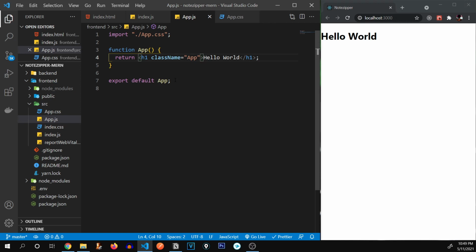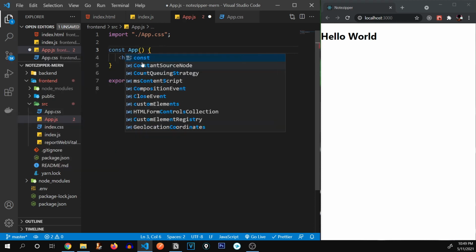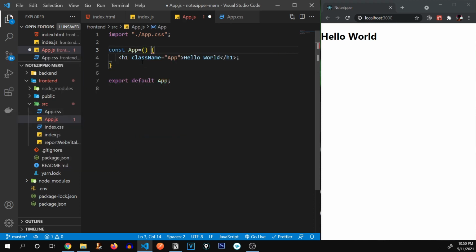Now I'm going to show you something very cool. What if we want to get rid of this return statement? We can use something called an arrow function. So just go on over here, remove this function, write const app, and just add an equal sign and an arrow over here, and we have successfully converted this into an arrow function.